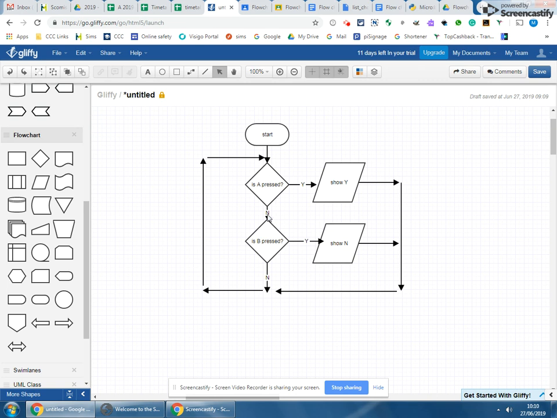Is button A pressed? No. Is button B pressed? No. Now, if you consider this is what will happen when the program flows, is there any output? Well, no. We're not showing Y, we're not showing N, we're not actually showing anything. So the program will just keep looping around like this until one of the buttons is pressed.